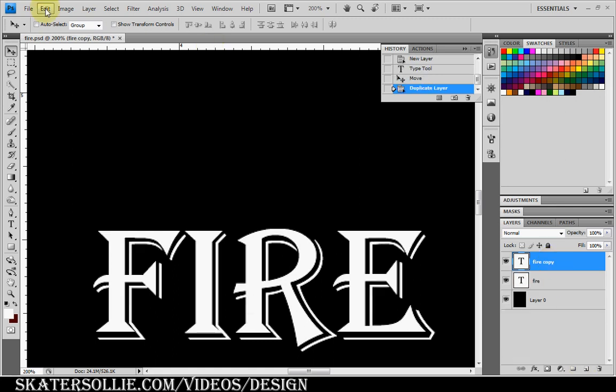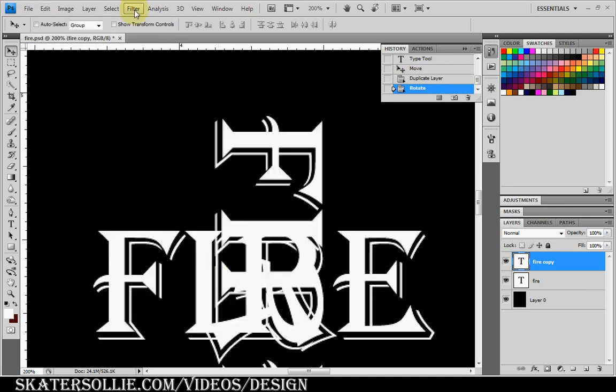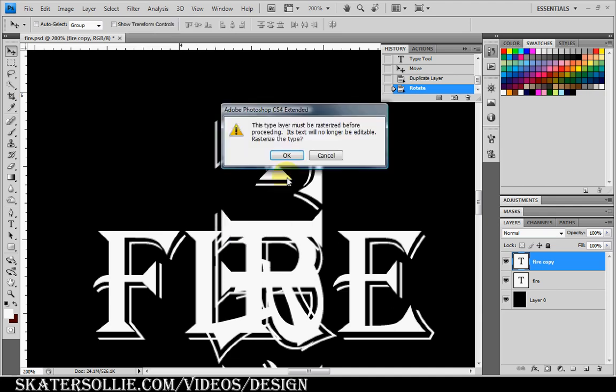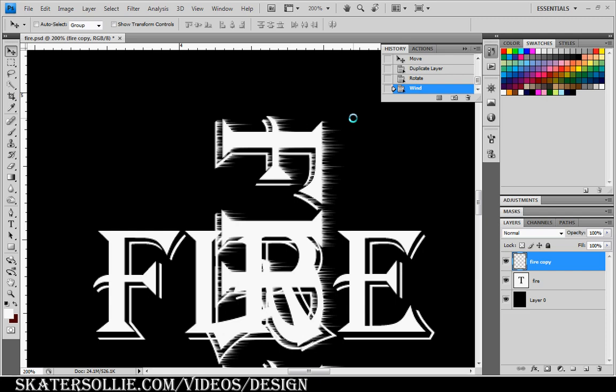Then I'm gonna go to edit, transform, rotate 90 degrees clockwise, filter, stylize, wind. I'm going to click on OK to rasterize type. The direction from the left. OK. I'm going to do this 2 more times by holding Control and pressing F.